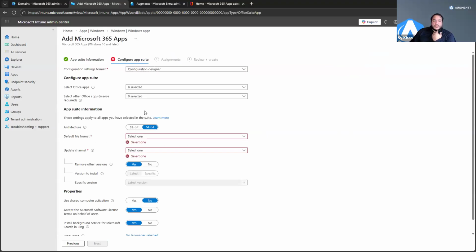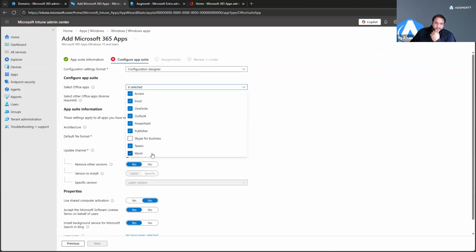So here's the main thing: you get to configure the suite. If you want, you can do XML data. The default is configuration designer. You get to choose which apps to deploy. I've had a scenario where most people at a company, no one there used Access, no one there used Publisher. So I just unselected those, since there's no point in having applications that aren't needed.